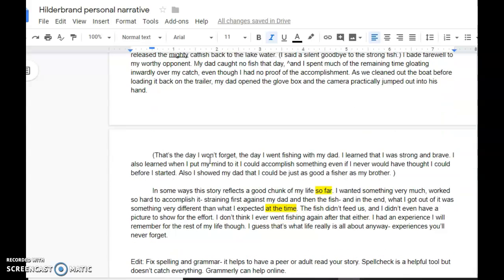Now I've changed my whole conclusion paragraph, so this is all gone now. In some ways, this story reflects a good chunk of my life so far. I wanted something very much, worked so hard to accomplish it, straining first against my dad and then the fish. And in the end, what I got out of it was something very different than what I expected at the time. The fish didn't feed us, and I didn't even have a picture to show for the effort.